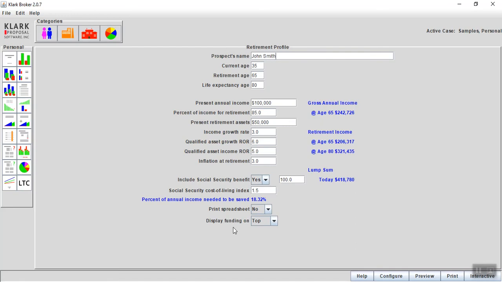And then the income rate of return, or the retirement years, the rate of return on the assets is going to be 5%. Some people drop that amount in the retirement years because you're not contributing anymore and you're pulling money out. But it's up to you what you want to do there. Inflation at retirement is going to be 3%.